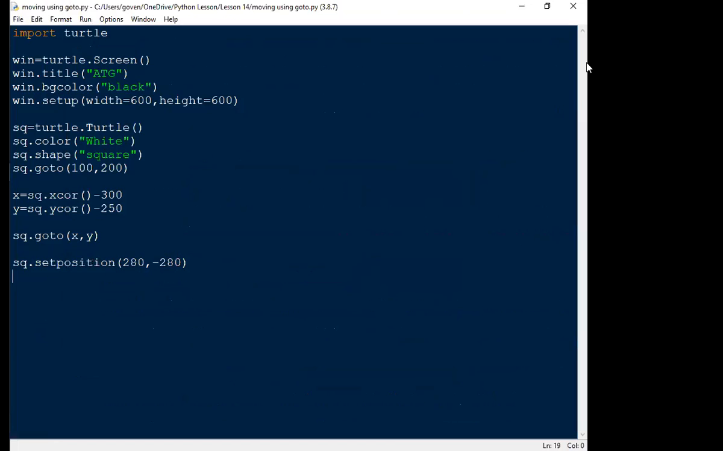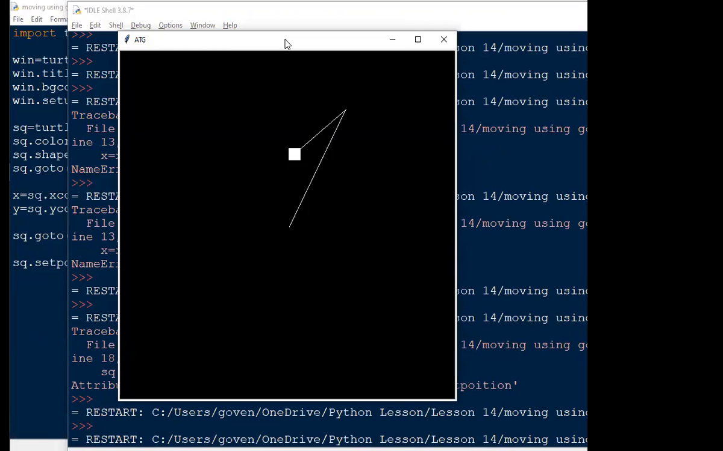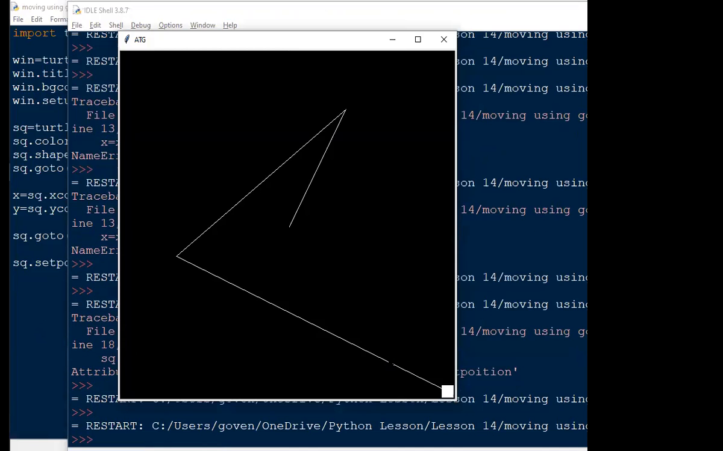So I'm just going to try and catch it this time. Right, so there we go. It moves to the top, moves to the bottom, moves to the right corner. That was 280 and minus 280. So there, that's our image that moved. And if you notice, as the object was moving, there was an animation. It showed you that it moved from one position to the next, and when it moved, it drew those lines.